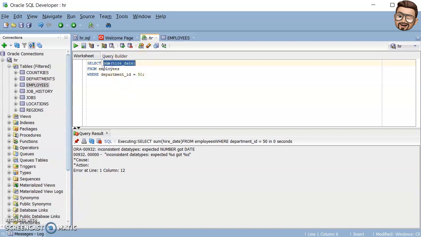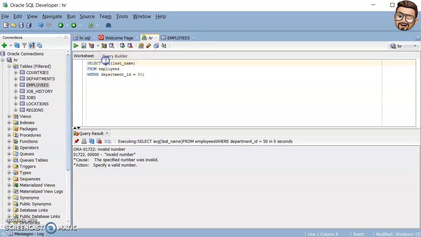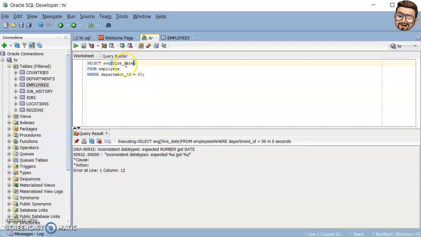Let's move on with average. If you take a look, if you want to find average last name, can it be done? Average with the characters? Of course not, because average also is a calculation. We total up every single value and we divide by the number of participants. So of course last name is not a number, we cannot use the average function. Same goes with hire date. Select average hire date. We cannot get the value. But what if I change?